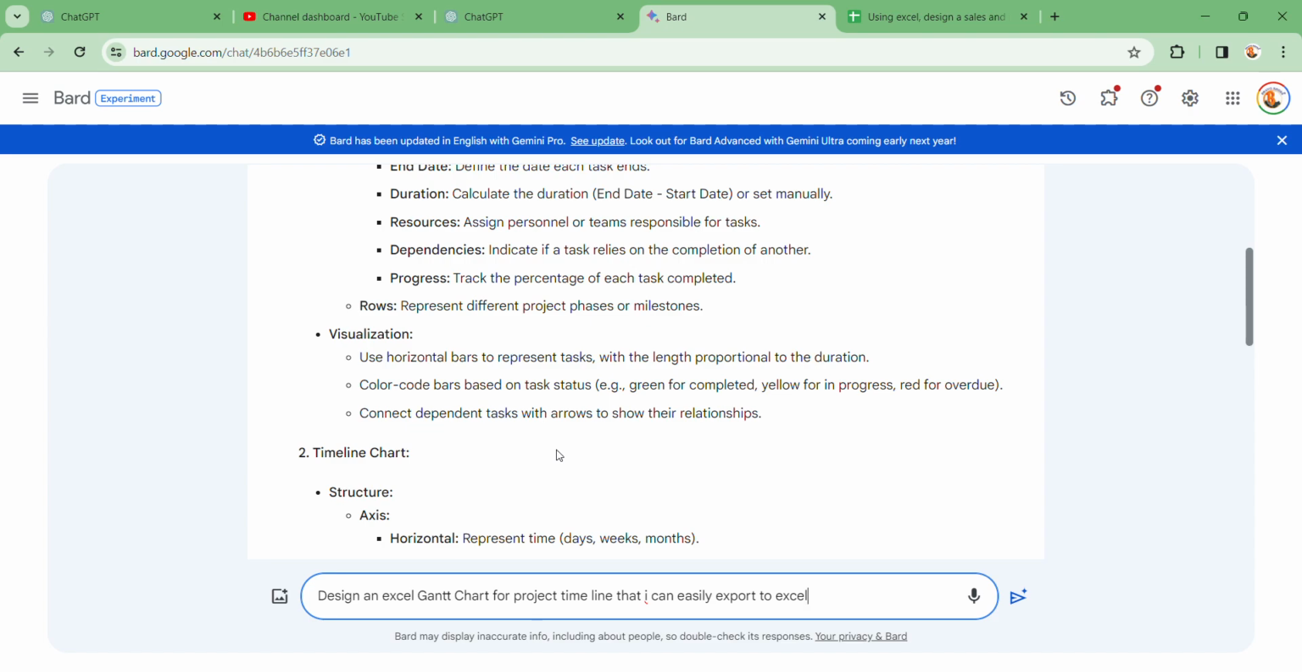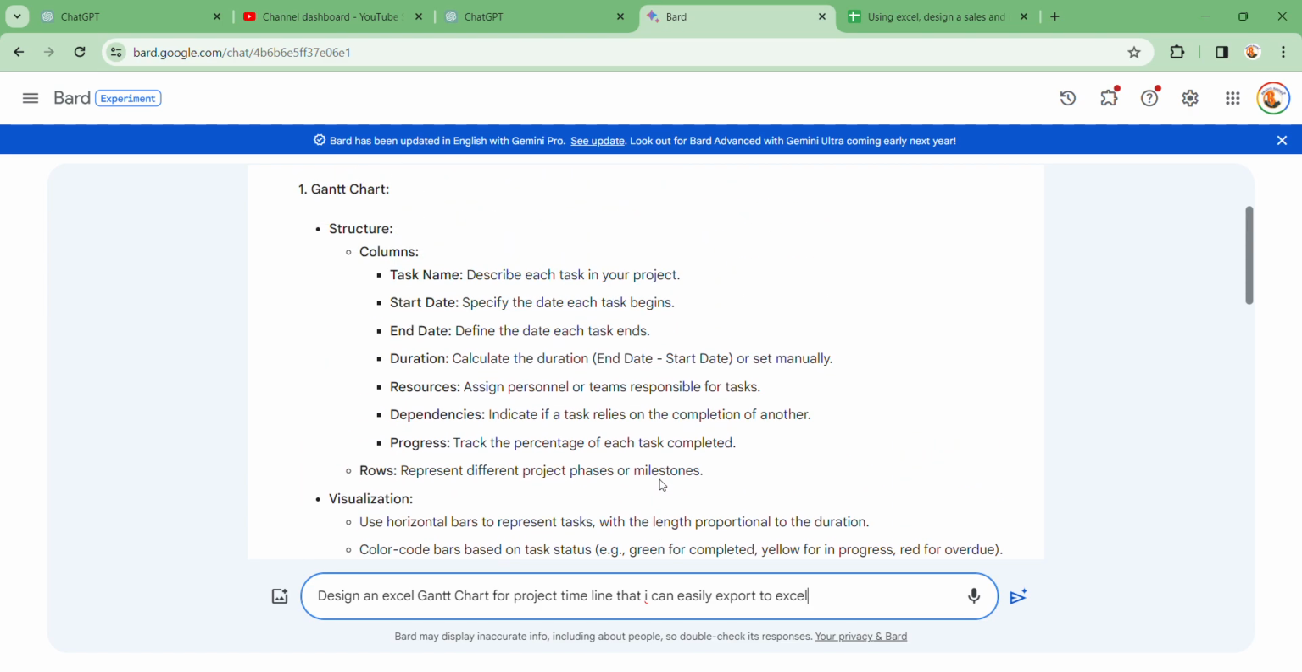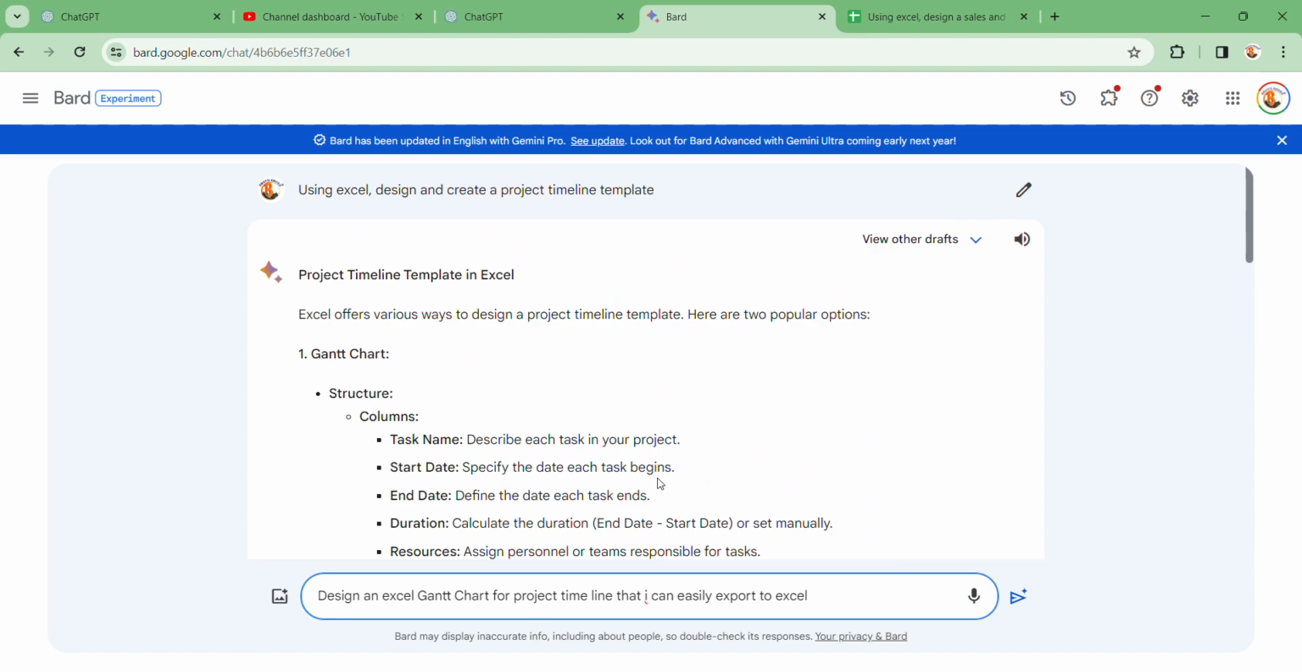So we're looking at the Gantt chart, and I'm saying design an Excel Gantt chart for project timeline that I can easily export to Excel. Design an Excel Gantt chart for project timeline template. Remember, I told you that we have to make sure that we command it right for us to get the right information. Template. Wonderful. Design an Excel Gantt chart for a project timeline template that I can easily export to Excel. Let's go.